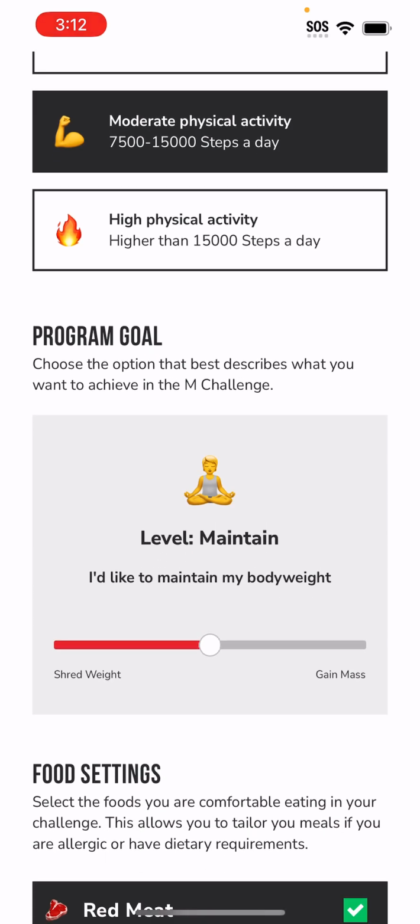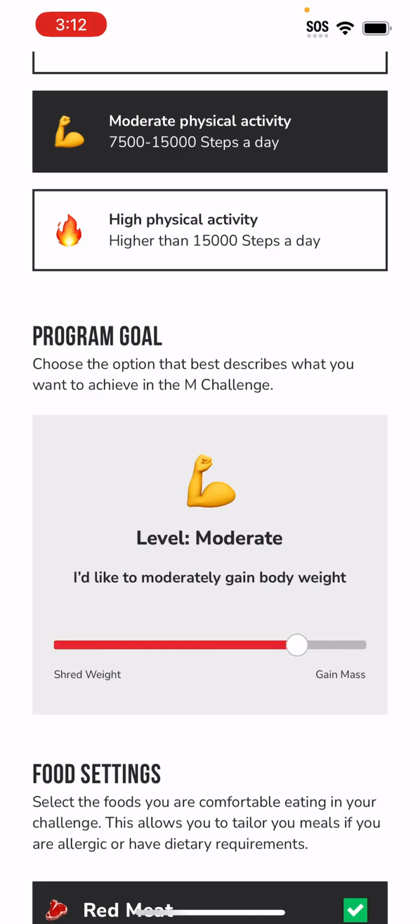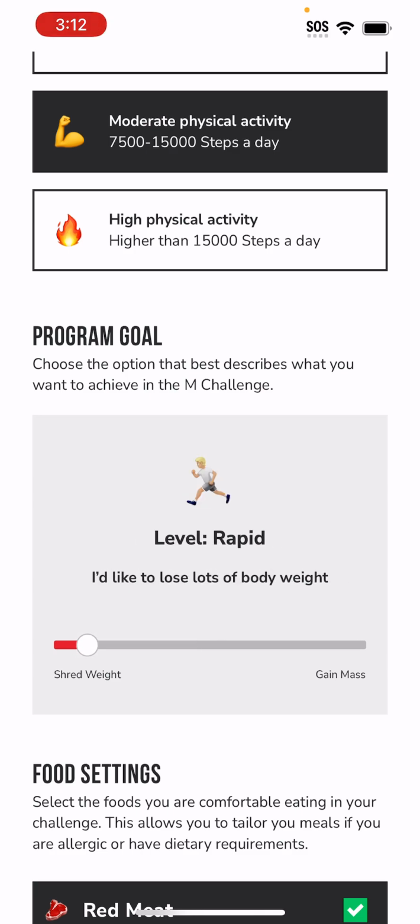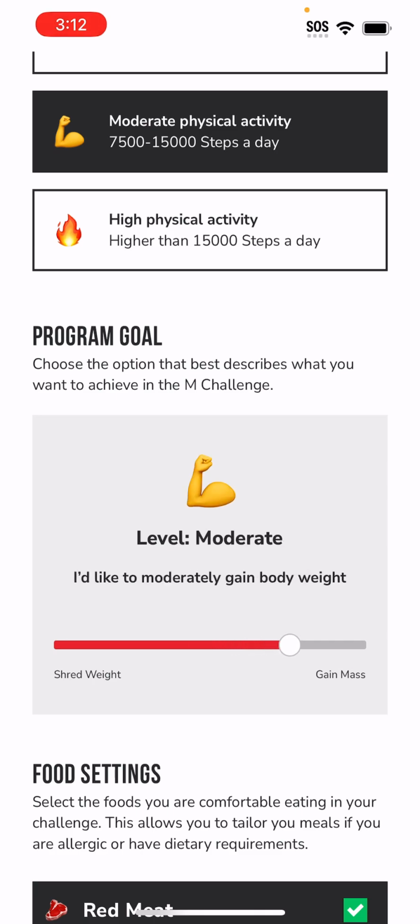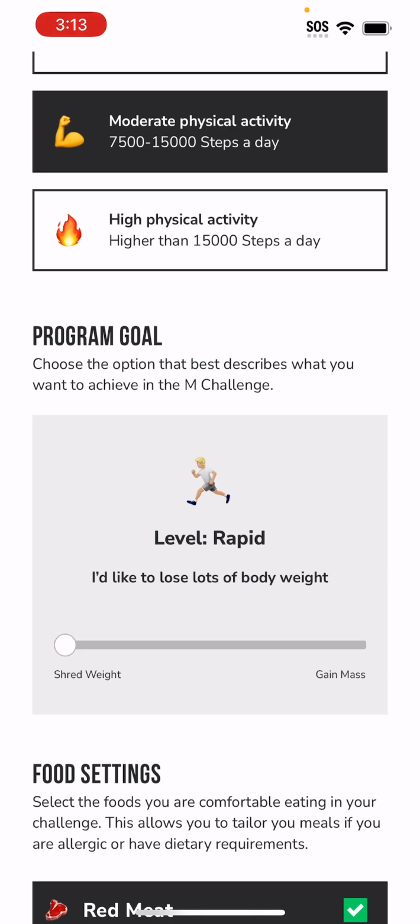Finally, we have the program goal setting. Now you get to interact with this sliding scale and indicate what your program goal is. So it starts off here at the maintain, which would indicate that you want to maintain your body weight. If I move to the left, it indicates that I want to lose weight, either at a steady rate, a moderate rate, or a rapid rate. Or if I go to the right, it indicates that I want to gain weight at a steady rate, a moderate rate, or a rapid rate. Now, most of us have goals to lose weight, and you might think, Steve, I want to lose weight as quickly as I can, and then you do something like this, you want to go to rapid. Okay, that's fine, that's totally acceptable.